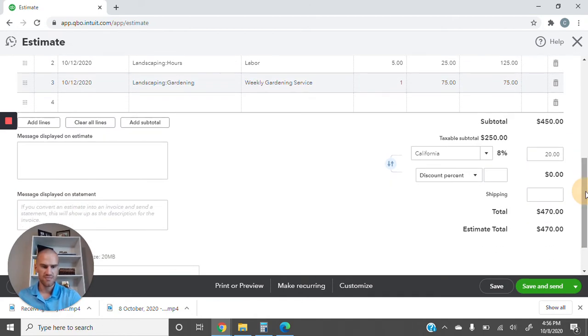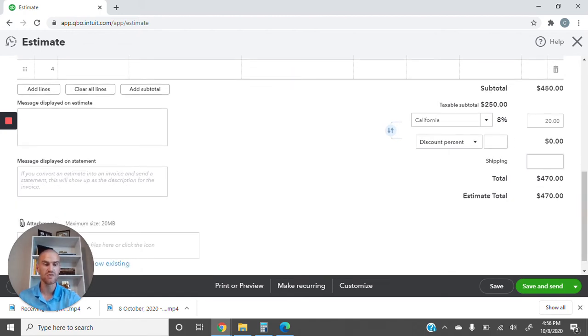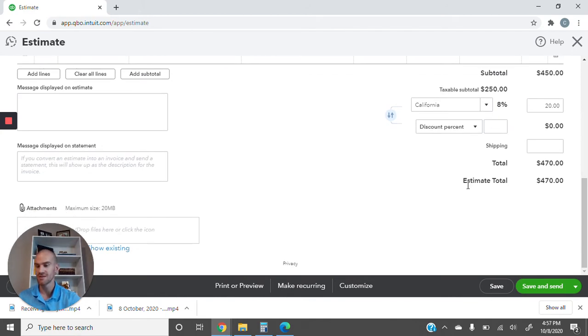So here's the estimate. It includes estimated taxes as well, and that's going to populate based on either your location or the customer's. You got to make sure you set this up correctly. You can enter in a discount amount if you want, and then any shipping that you need to charge, you can enter that as well. If you need to add an attachment, you can go ahead and add one there.